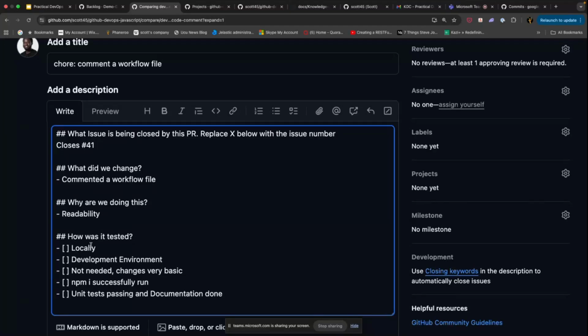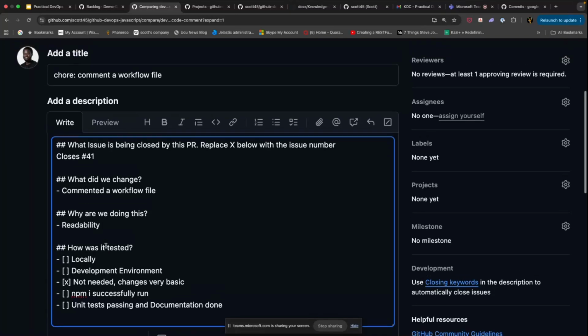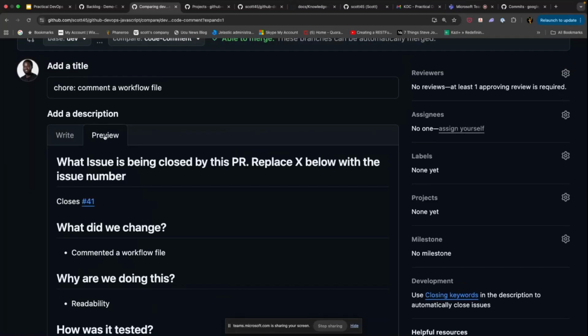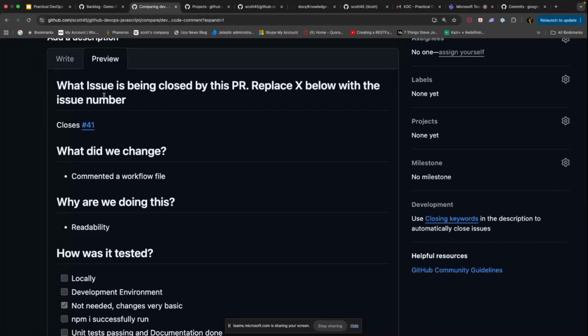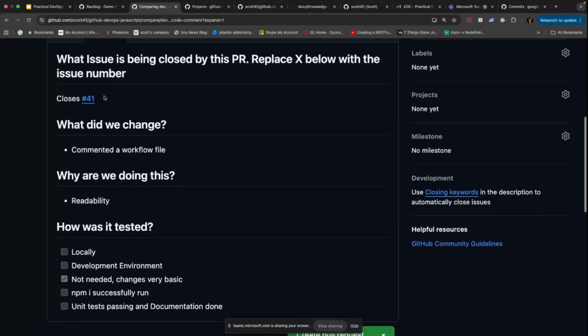So how was it tested? I didn't do it locally. Remember, it is an insignificant change, right? So I just X this to show I didn't need to test it since it is a minor change. If I preview this without creating first, this is how the PR would look. I have checked the changes are basic.